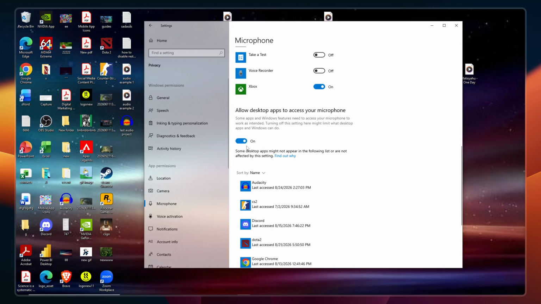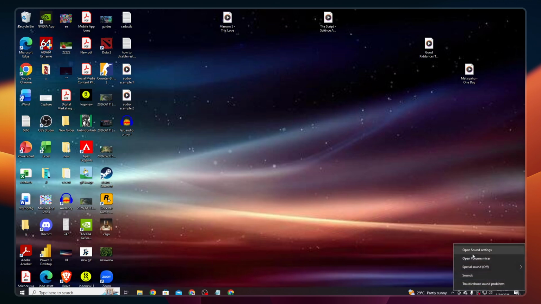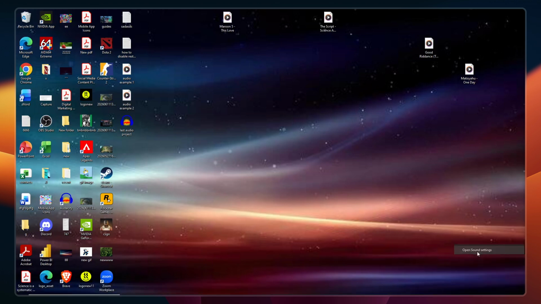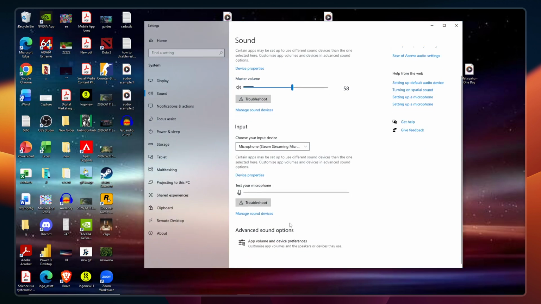Now we need to check your sound settings. In the bottom right corner of your screen, right-click on the speaker icon in your system tray. From the menu that appears, select Open Sound Settings. This will take you to a different area where you can manage your audio devices. Look for Manage Sound Devices and click on it.